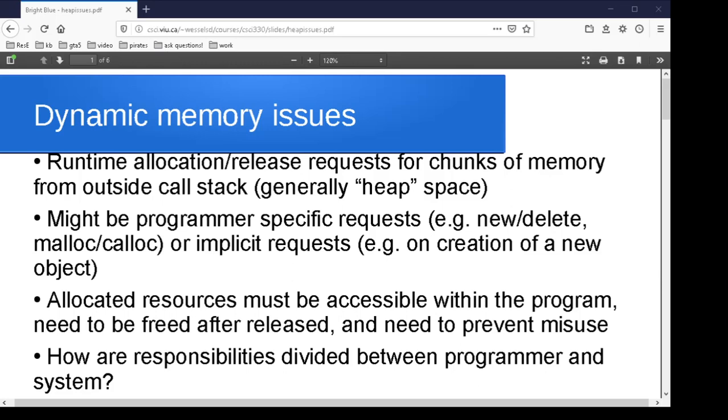So just at a high level view, again, we're looking at programs that request chunks of memory as they're running. So they figure out how much space they want, they ask for it, somehow the system goes off and finds it and gives it back. It gives back a reference to it or a pointer to it. Eventually that space has to be released and returned to the pool of free space.